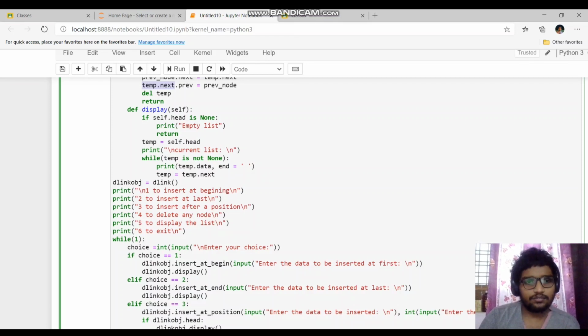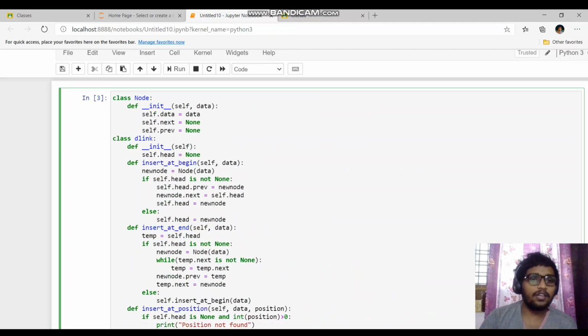And the condition is temp is not none. That means to reach the last node, we take this condition: if temp is none, that means it is the last node, so this loop will be terminated. If it is not none, we'll print the temp data and we'll update the temp in each iteration. That's it. That's it about this doubly linked list and methods.